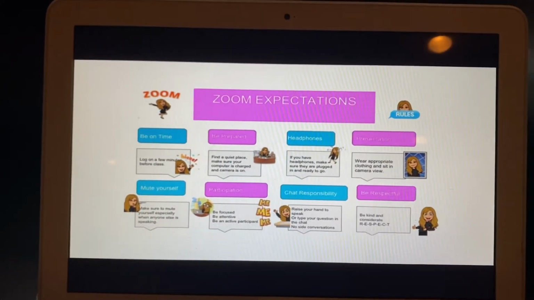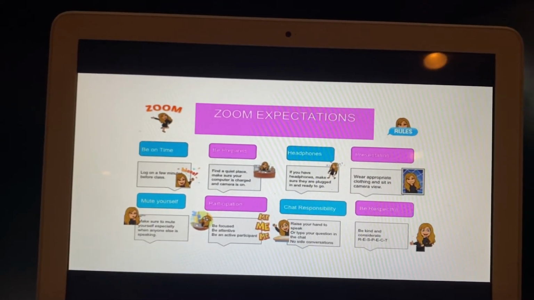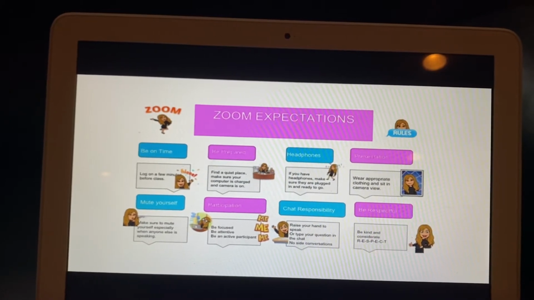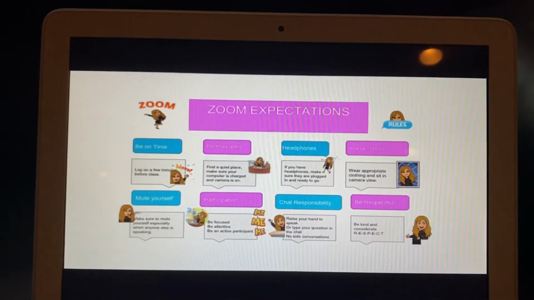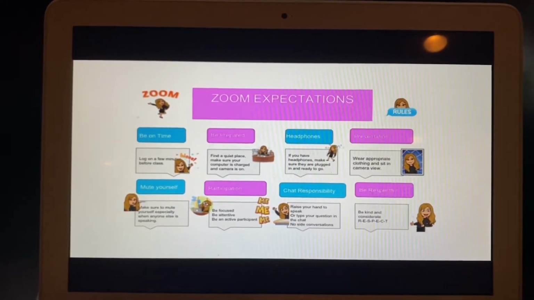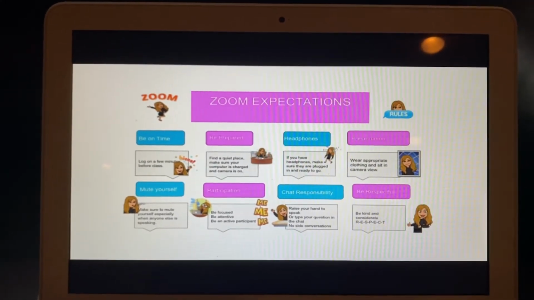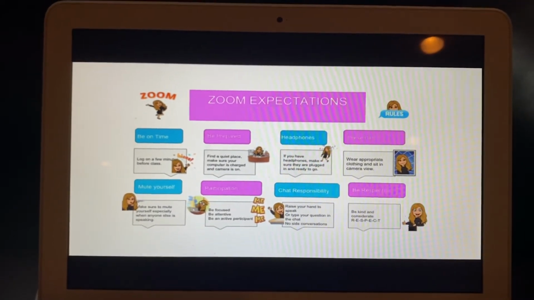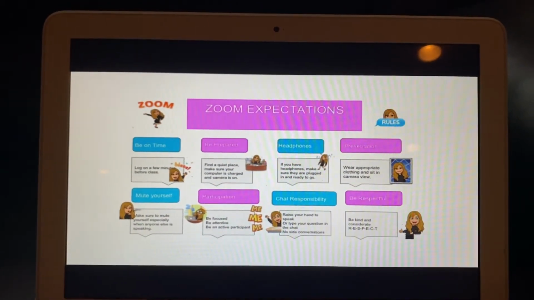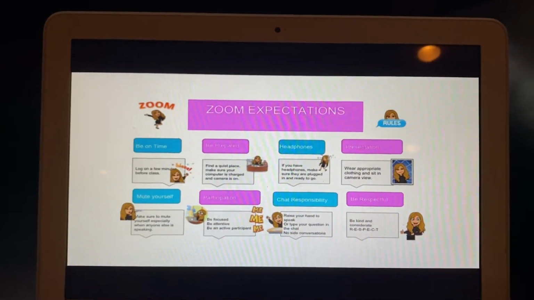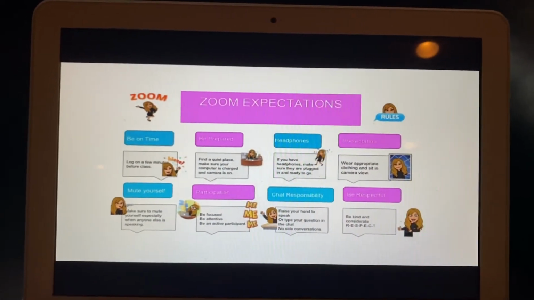Zoom expectations. Your child should be on time for class. They should be prepared in a quiet place, making sure their computer is charged and the camera is on. If they're using headphones, they should be plugged in and ready to go. They should be dressed appropriately in proper clothing and sitting in camera view, not laying on their bed. They need to participate, be focused, attentive, and active. If they need to ask a question during class, they may use the chat. And finally, we are asking them to be respectful to each other as well as myself.